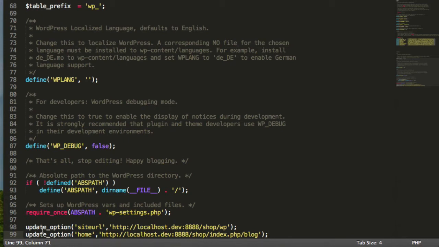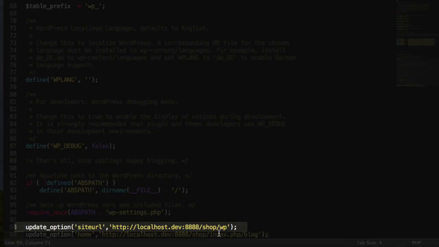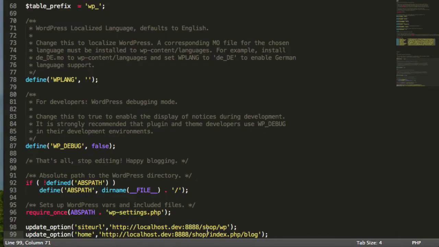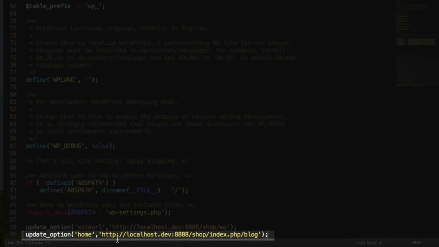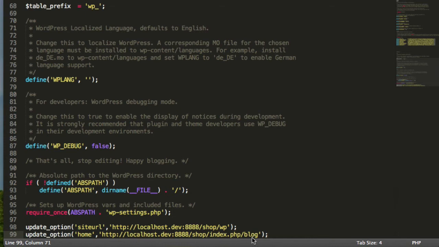And what we have here is an update option, the site URL and the home. It's specifying the site's URL as the WP directory, which is inside the Magento install, and it's specifying the home URL as the URL you should go to visit the home page of the WordPress install.